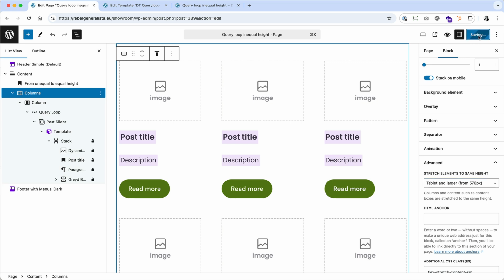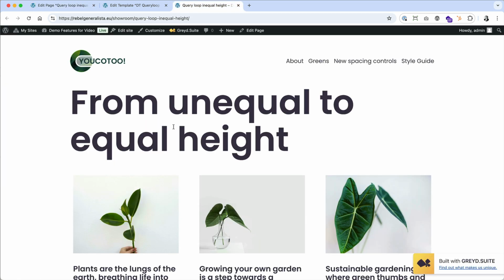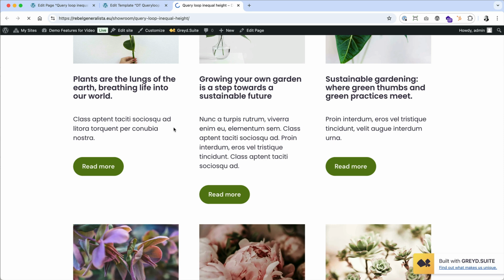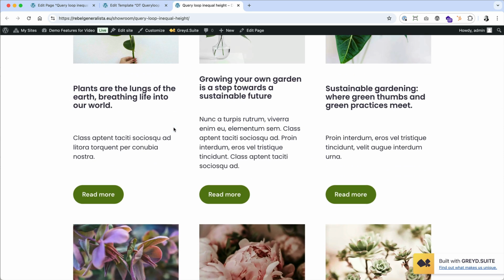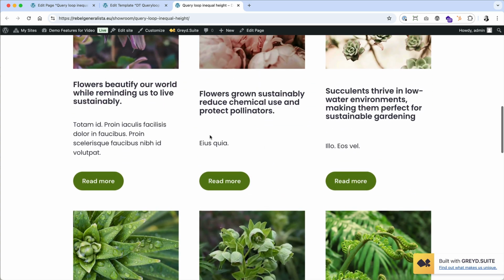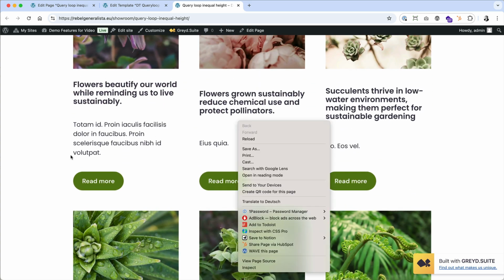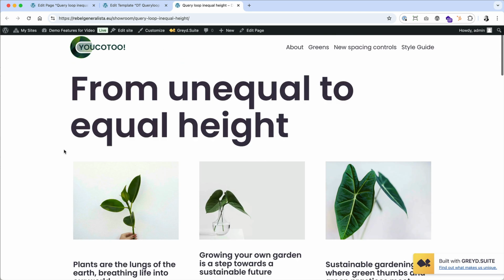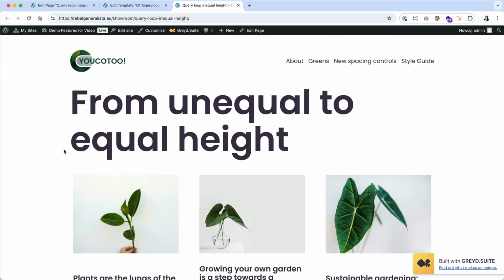All right, saving this one to see what it looks like now. And now all the buttons are nicely aligned at the bottom. But we have another problem now, because suddenly there is this weird space and nothing looks the same. It is all going up and down. Well, that's because we have to edit the stacks.